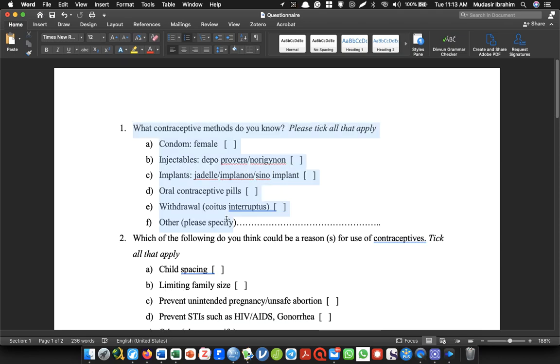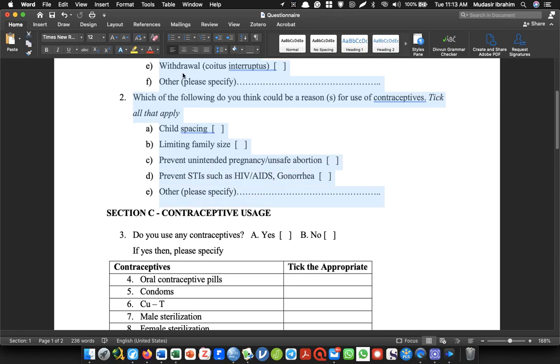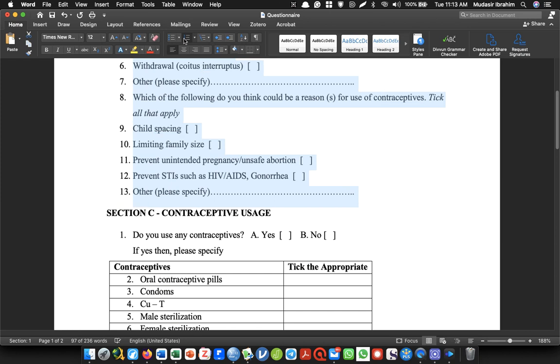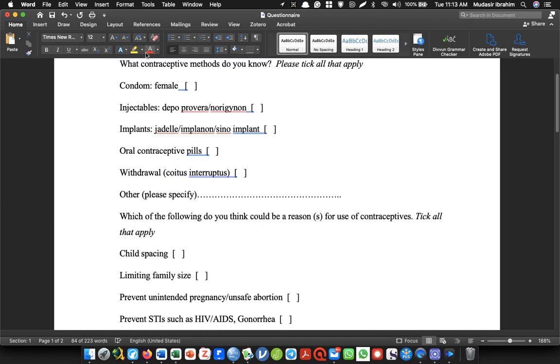So we are being specific here by telling the respondents that the moment you say you have heard of contraceptives, which one of them do you know? So we didn't limit them. We told them to take as many as they want. Maybe you know condom, you know injectables, you know implants, oral contraceptives. But the moment we give you only one option, you only need to check one. So it was a multiple response option or variable.